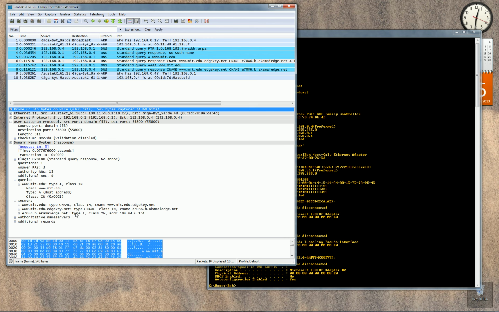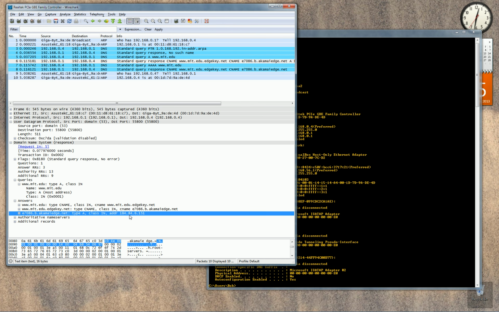And finally, the last response message tells you that that machine, e7086, is a type A. This is an actual host. This is not an alias. This is a host, and it actually has an IP address number. So that is ultimately the computer that is hosting www.mit.edu. So basically, it all resolves down to this IP address. And I think that answers all of the questions for one nslookup exercise.